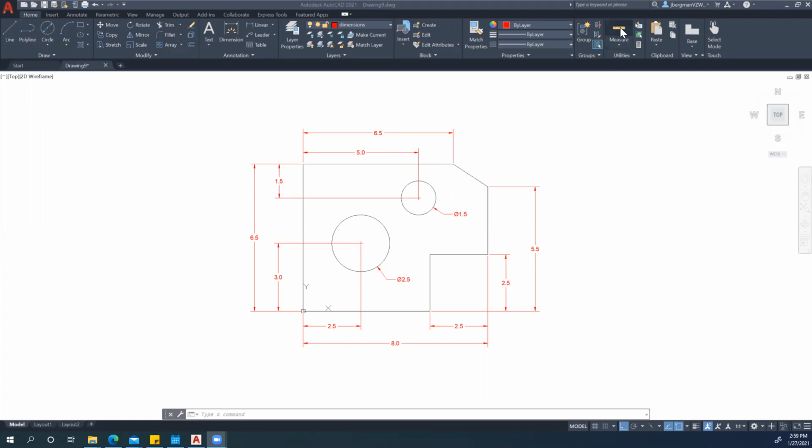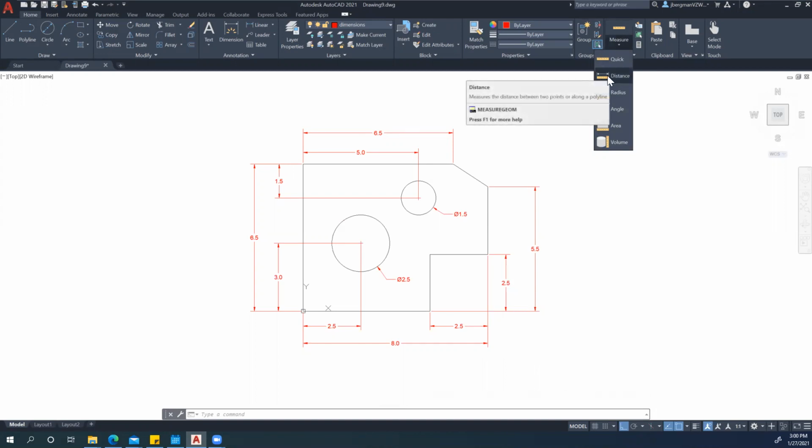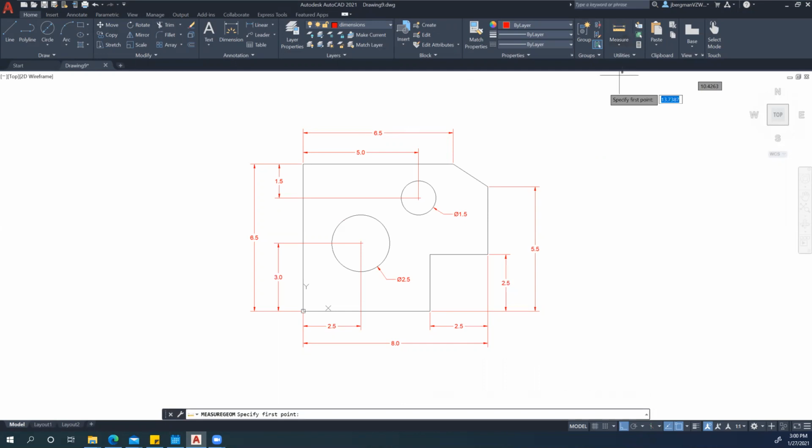If you go on this utilities panel and click the measure with the arrow, there are all of these different measuring tools you can use. Before we learn how to actually dimension, we'll learn how to add these dimensions in the future. But one tool is distance, so click distance.